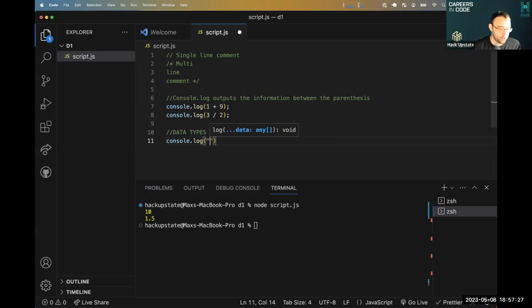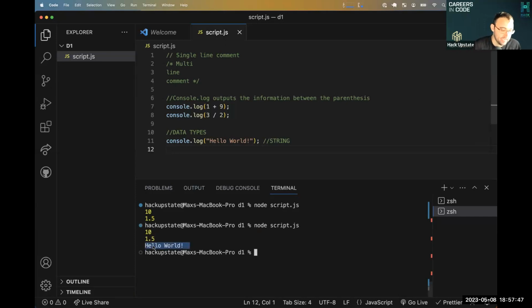And so I'm going to put in hello world, because that is a very classic command, your first thing to output. And this data type is called a string. So I'm going to leave a note for myself that that data type is a string. I come back down to my terminal, I hit up enter, and what do I see? Hello world coming out.